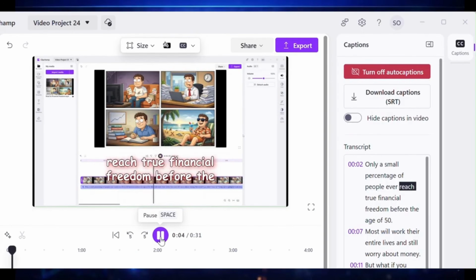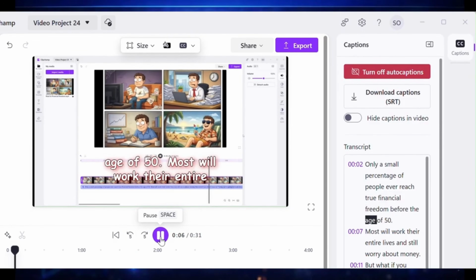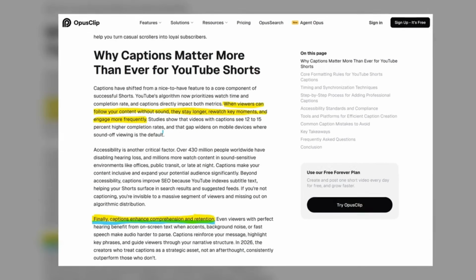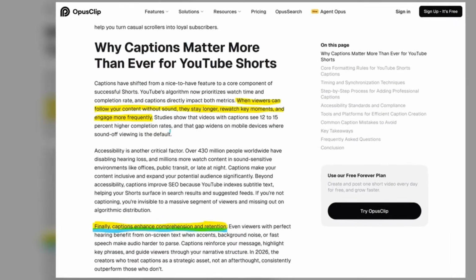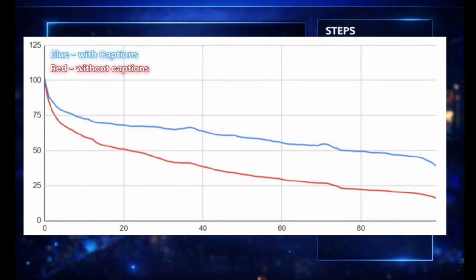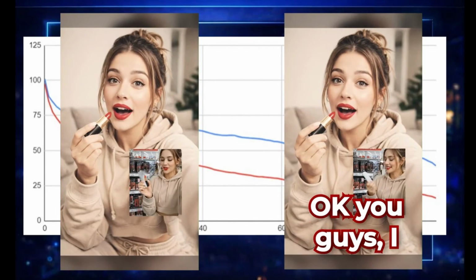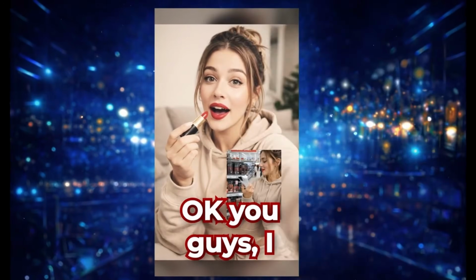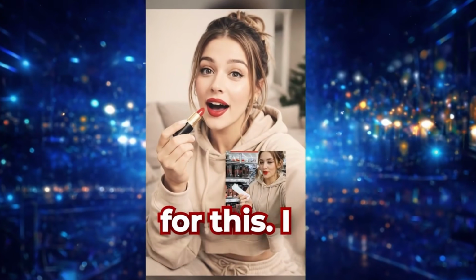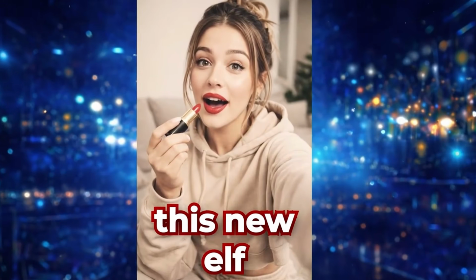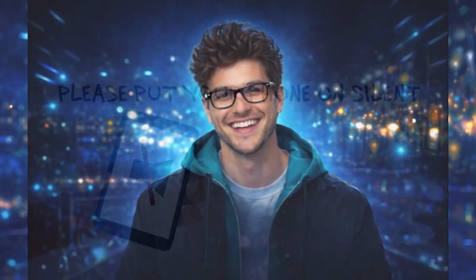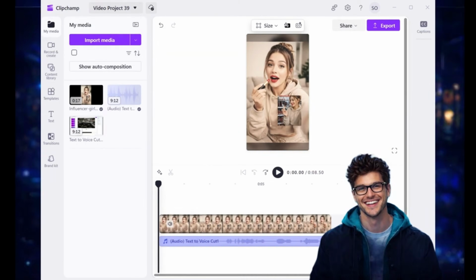Auto captions use AI to transcribe your audio and automatically turn it into subtitles. This improves watch time, accessibility, and retention, especially on shorts like this one. Now, take a look at the difference between using auto captions and not using them. You see how the version with auto captions grabs your attention and makes the content easier to follow, especially when watching without sound. So let's go ahead and show you how to get there.